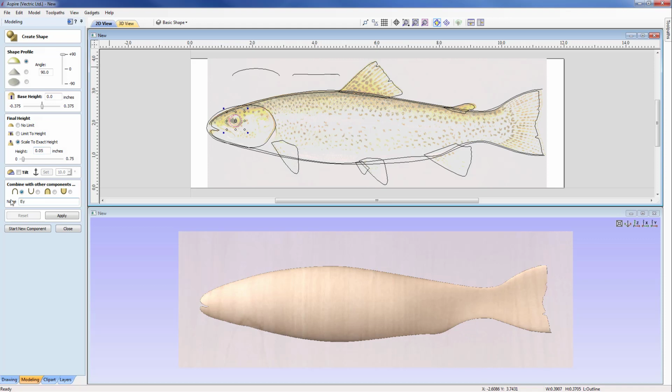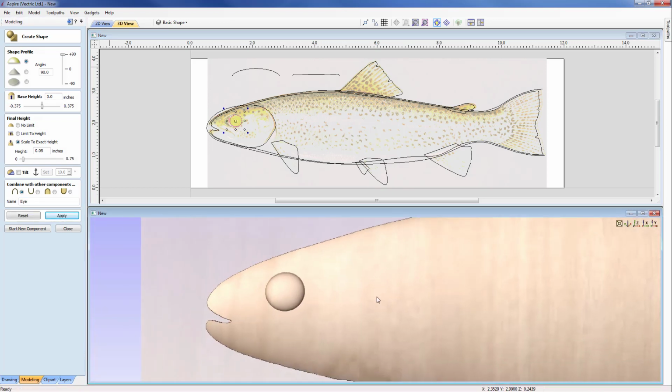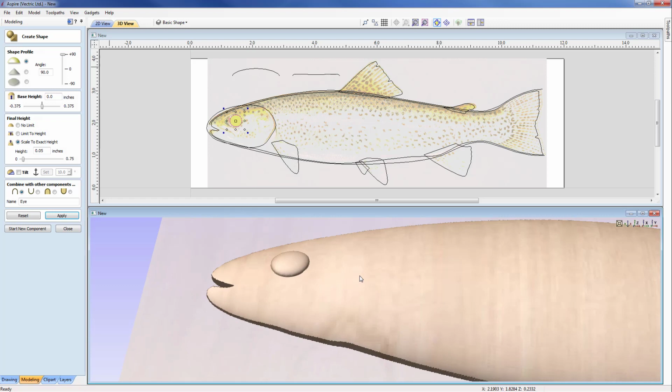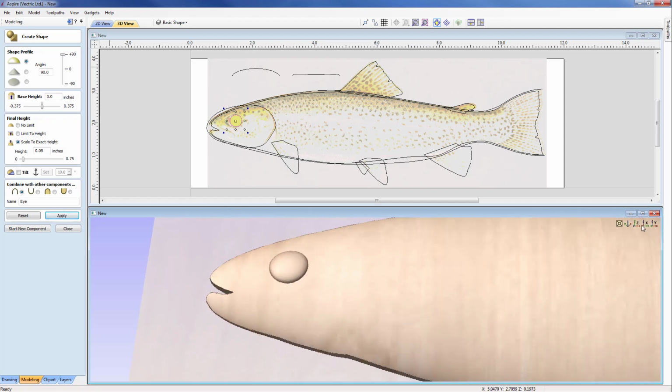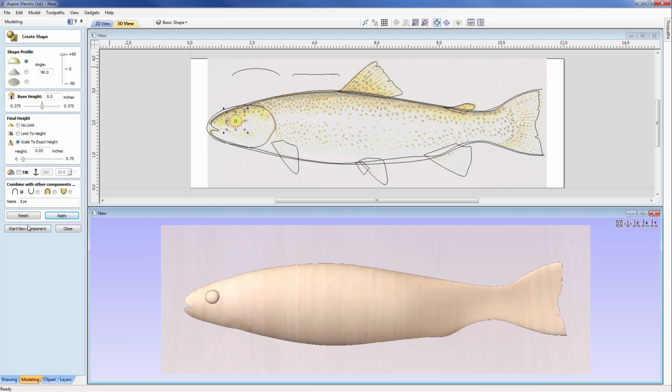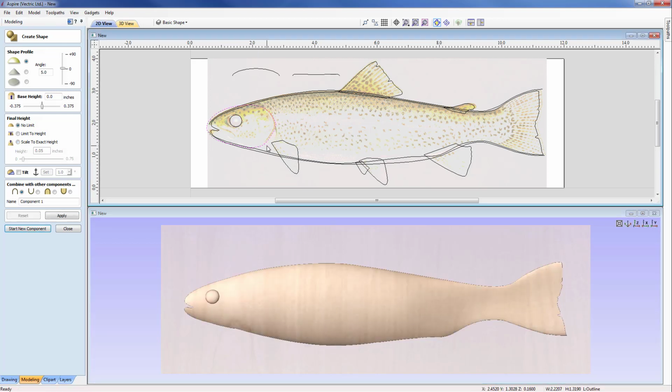So I'm going to switch that on to eye and apply, and we can see if we zoom in that we have a nice sort of rounded shape that's been added on to the trout. So the next stage is to start another new component and then come in and select the vector for the gill. So in the 2D view, I've selected that vector now.